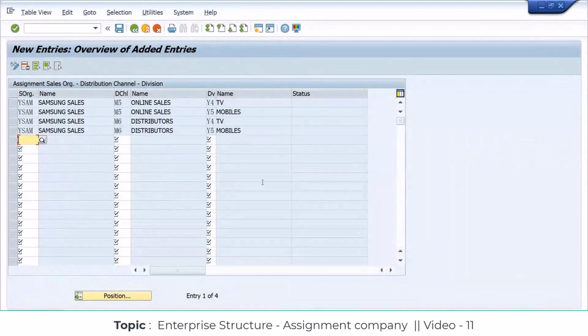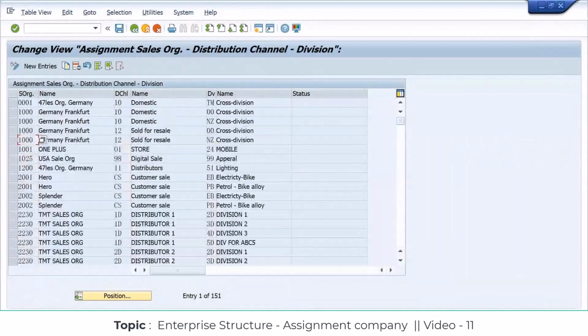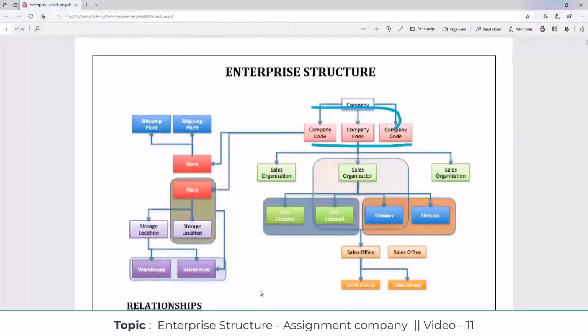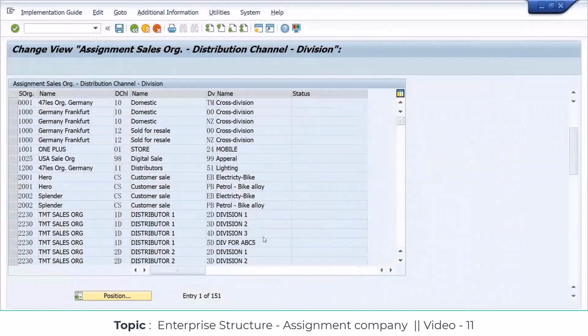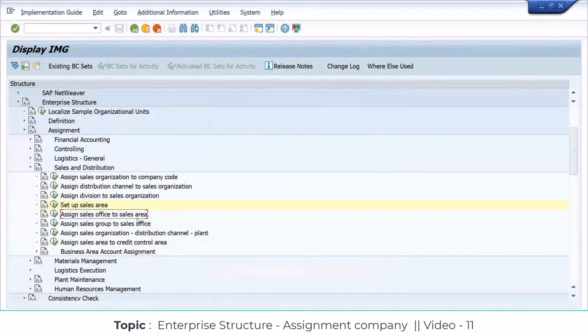Now, next step. As a customer, if you're interested in purchasing the product, where do we go? We go to a sales office. Now, the sales office needs to be assigned to what? To the sales area. You're not going to be assigning the sales office to sales org or distribution channel or division independently. We are trying to assign it to our sales area. Now, how to maintain it? So if you just come back, that's going to be the next step. We need to assign sales office to sales area.